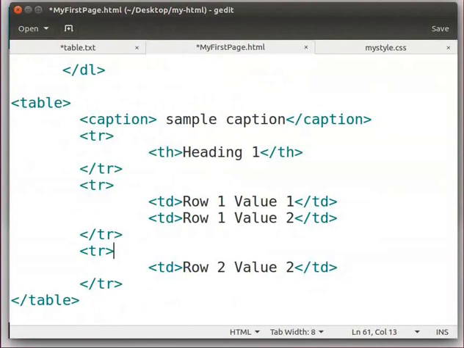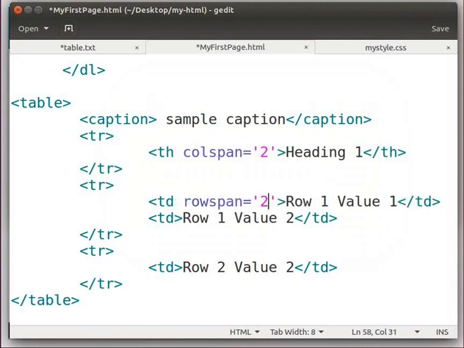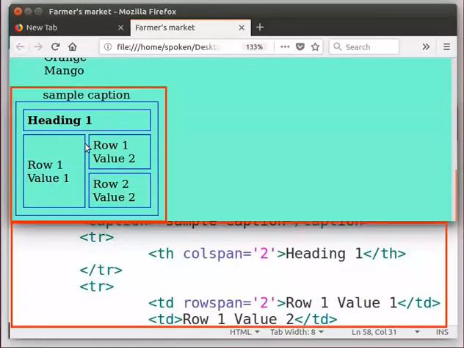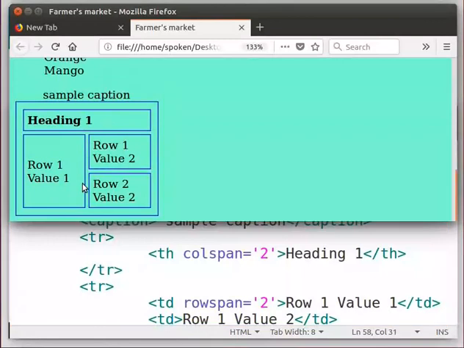What if you want to merge two cells of a row? Let us say I want only one heading over here, and instead of 2 rows for the first column, I need only one. This can be done with the help of row span and column span attributes. Let us try this. Switch to the editor window. Go to myfirstpage.html file. In the table section, remove the line for heading 2 and then the row 2 value 1 line. I want the heading 1 to be spanned across the two cells column wise.